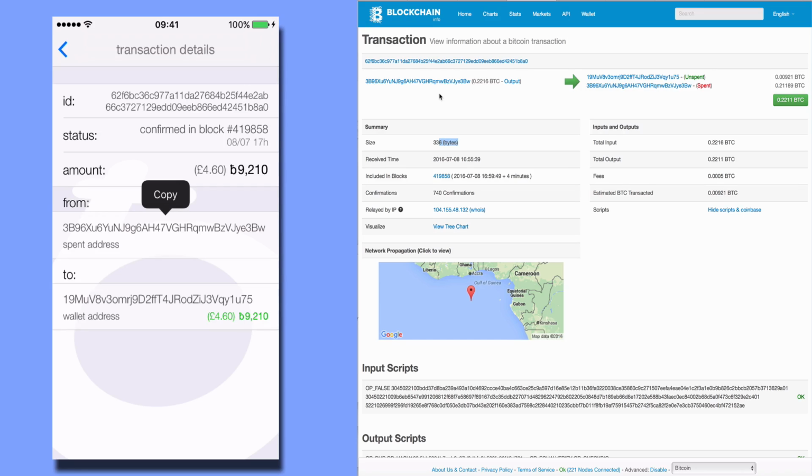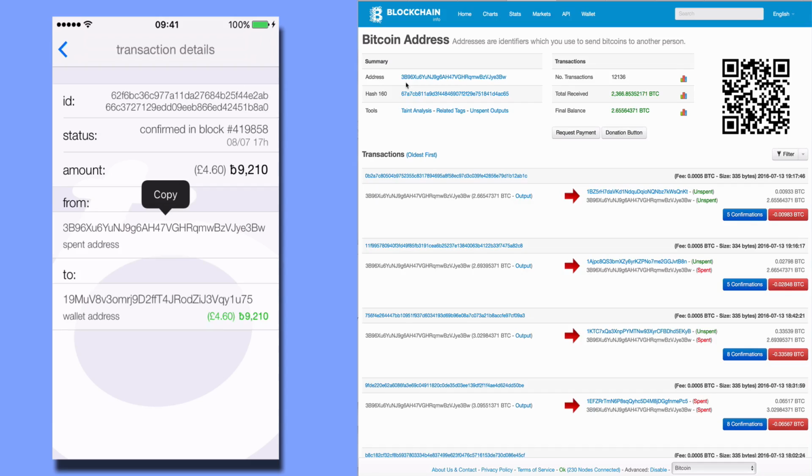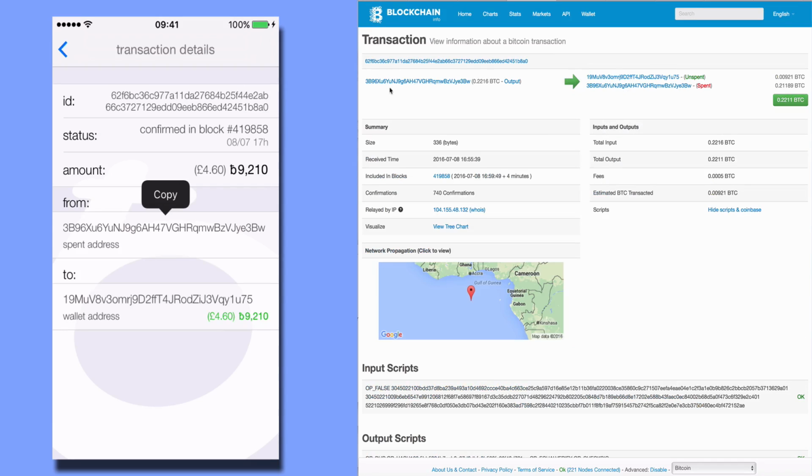The inputs are basically represented by outputs of previous transactions that have been paid to the person who's paying you. So this was the Bitcoin address of the ATM, right? And so what we're saying is that this address here is entitled to pay you this Bitcoin because he has been the recipient on the output side of previous transactions.